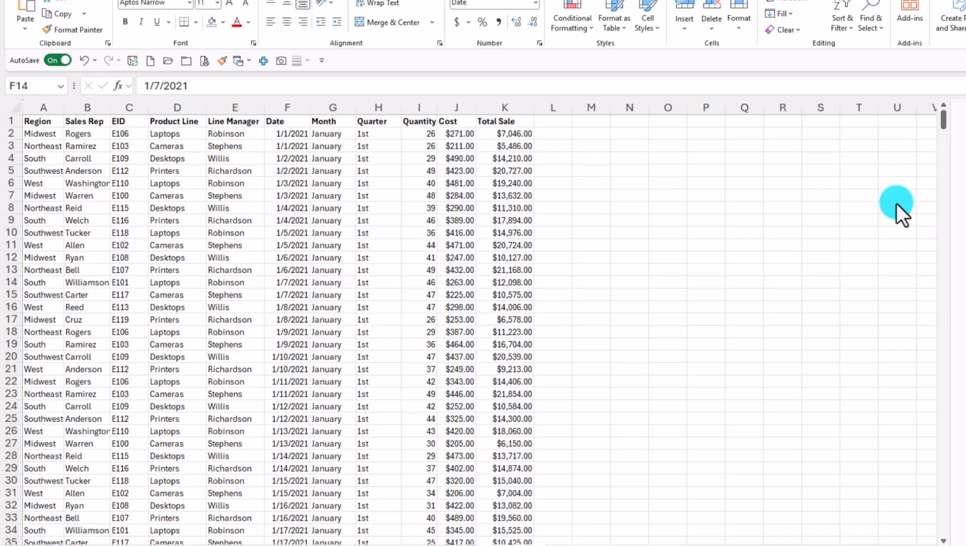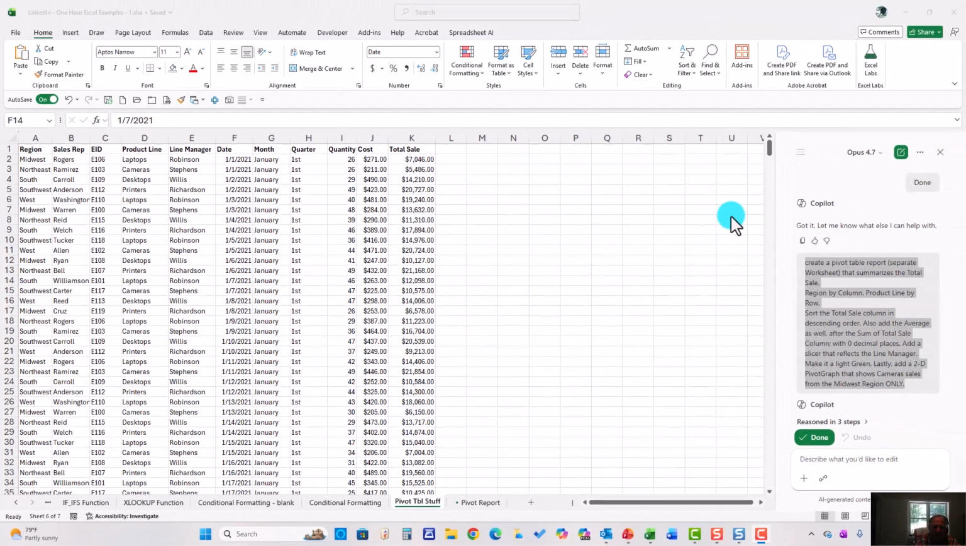If you're interested in some more detail and complex pivot table reports via Copilot, watch for some other videos that I have out there. So again, I'm going to do this just in Copilot. I'm not going to do it through the Excel menus.